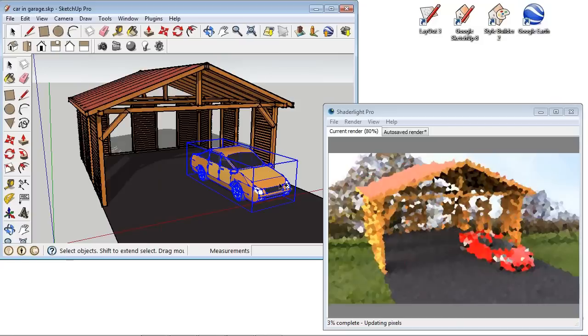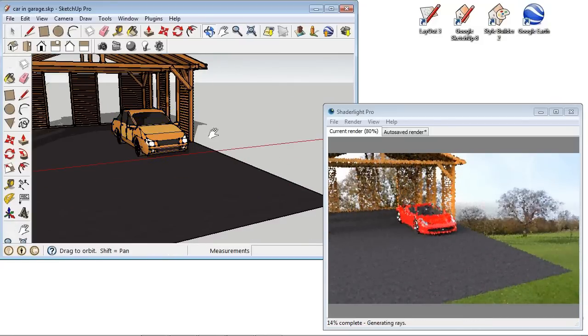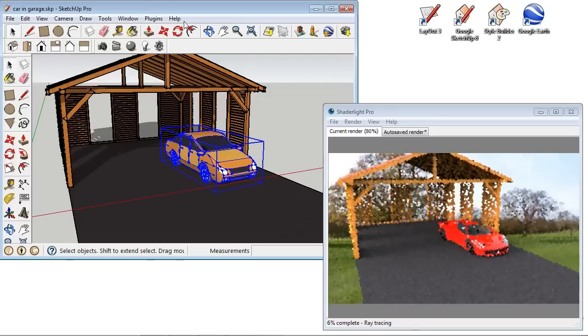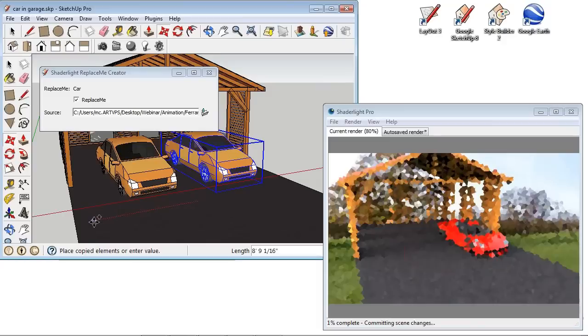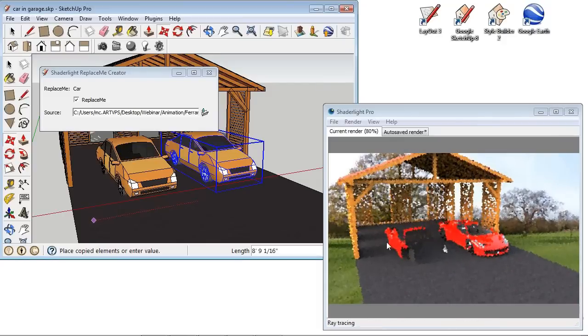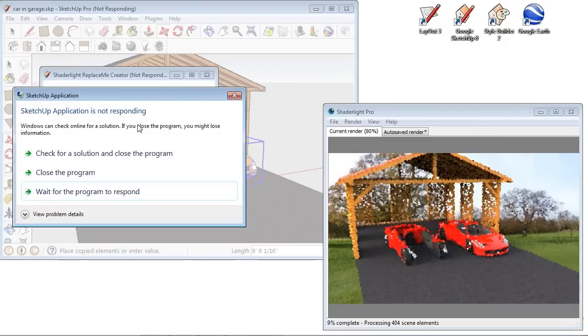But with Replace Me, it's very simple to take your component, move it, copy it and scale it as well. So I can just move that car over there, and again, it immediately starts rendering the other Ferrari for me. And this doesn't affect the SketchUp performance at all.